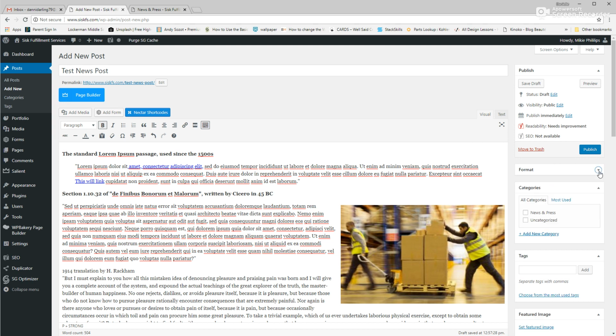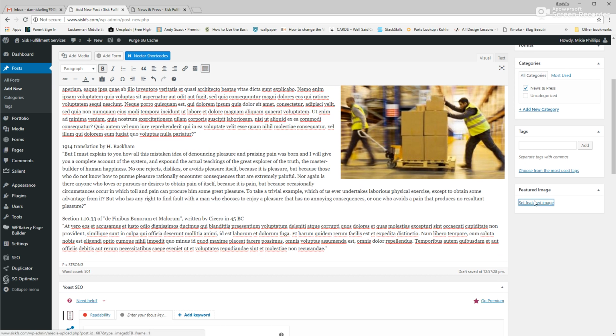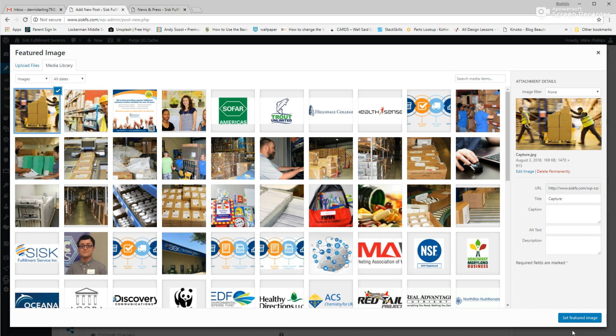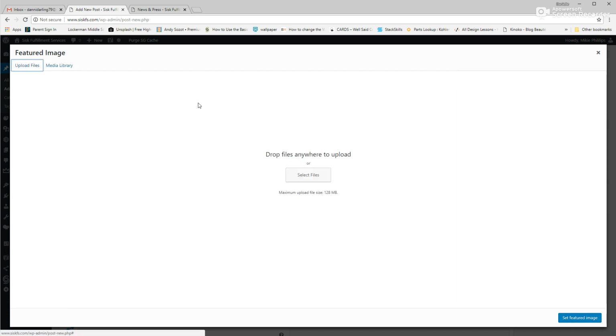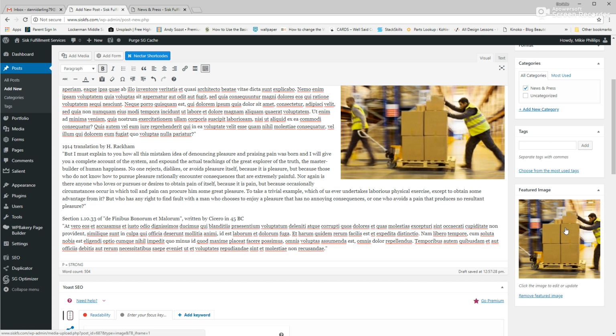You don't have to worry about this. Category, if you check the box for news and press, that's an important step. The next thing you want to do is give it a featured image if you have one. I'm just going to pick this one because I just added it. You can also upload one if you want something new. Chosen that image, and I'm going to push Set Featured Image.